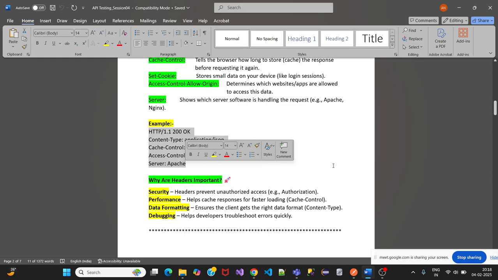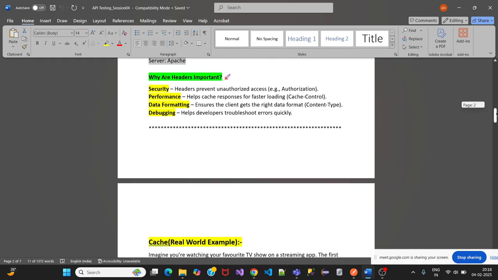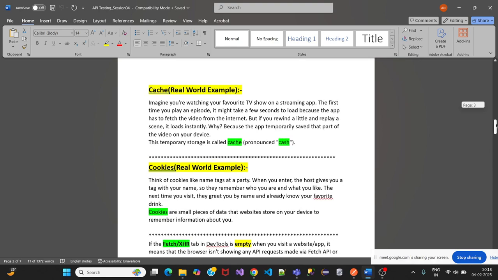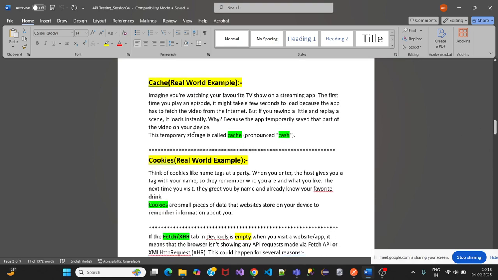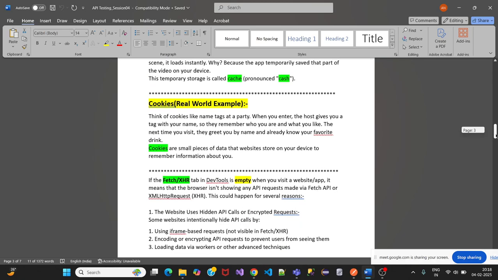So now coming to cache and cookies. I've given real world examples over here as well. Please go through this document, and it will be really easy to understand. I want to go with more practical, and for the theoretical part, please read it out, and it will be easy to understand.